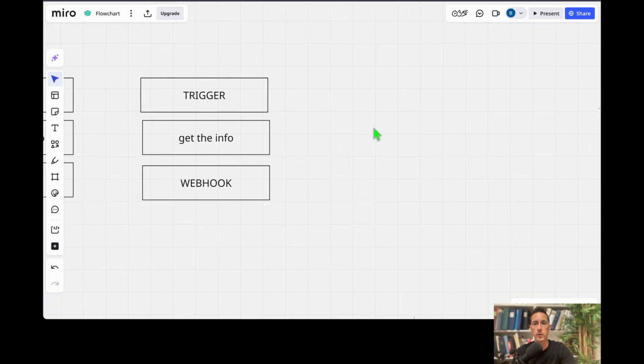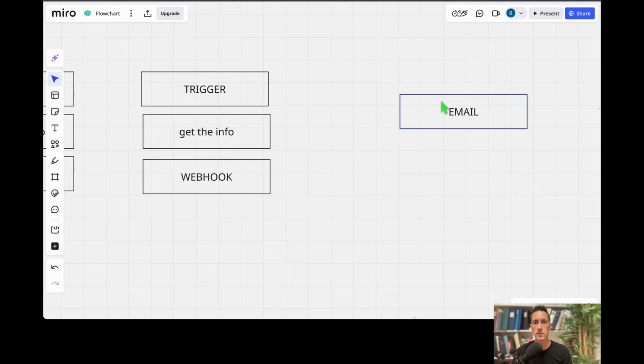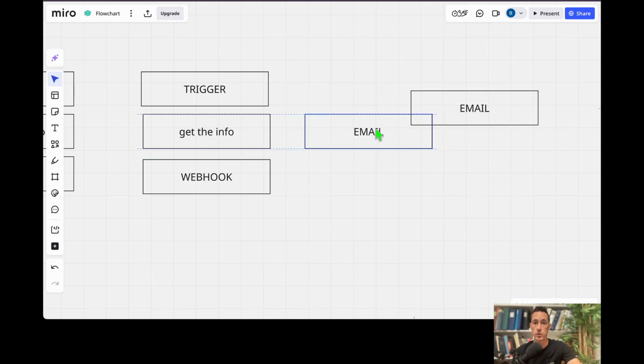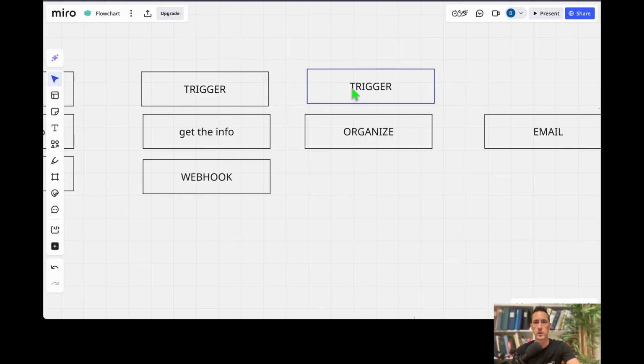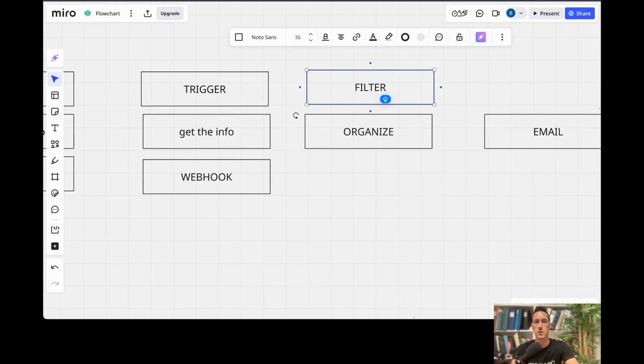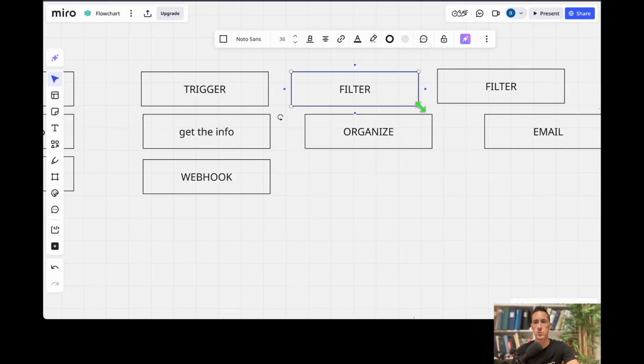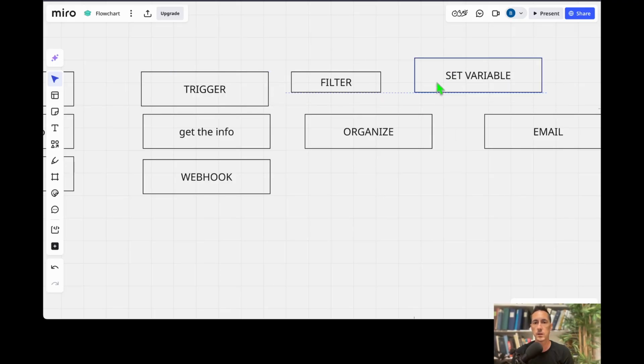Next, what are we going to do with it? We want to send an email. Now, in sending this email, that's easy. We get the info and then we send it by email. Now, to do that, we're going to need to organize the info because we're going to get a lot of info that we don't want. So we're going to call this organize. How do we organize? Sometimes we do it with a filter. Sometimes we do it with a set variable. That's our basic situation there.